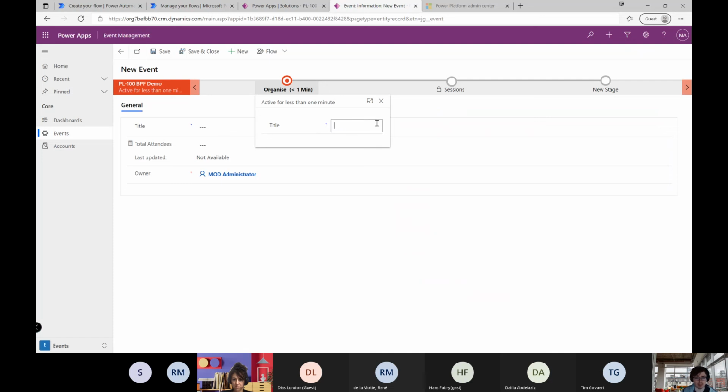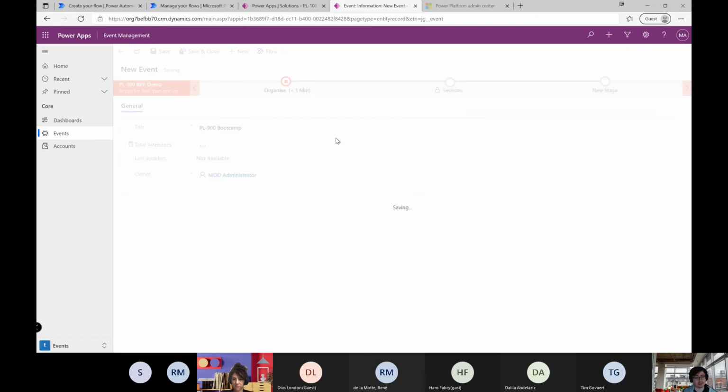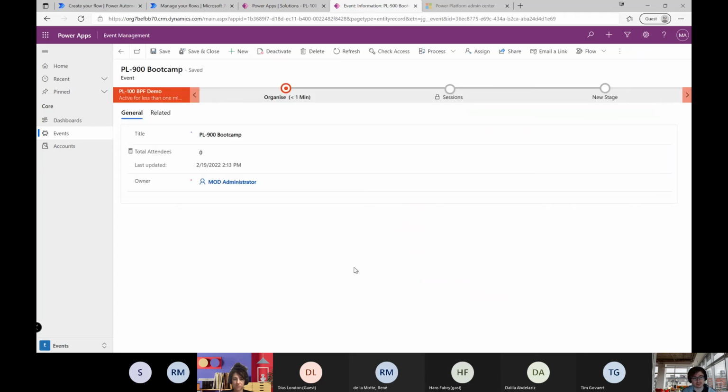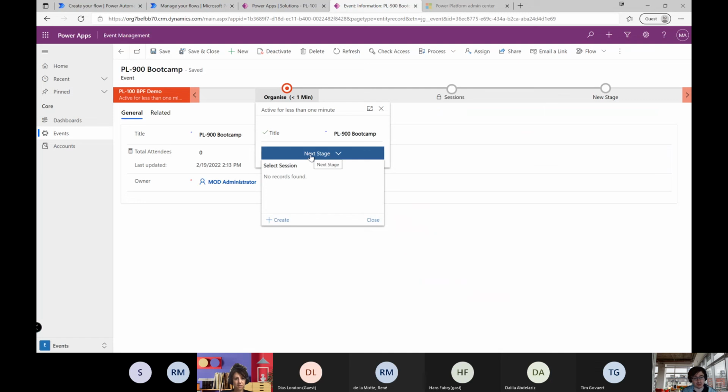In this case, maybe I need to give my event a title. So maybe I'll call this, I don't know, PL-900 bootcamp as an example. Hit the save button. From here, I can then move on to the next stage in the process. What's quite nice about these business process flows is that we can have them cross different tables in the environment, and then we can link it all together that way.